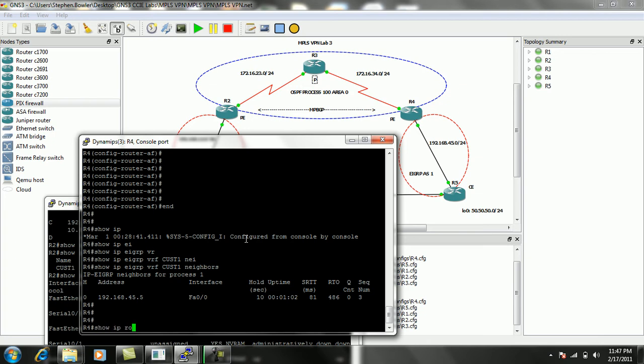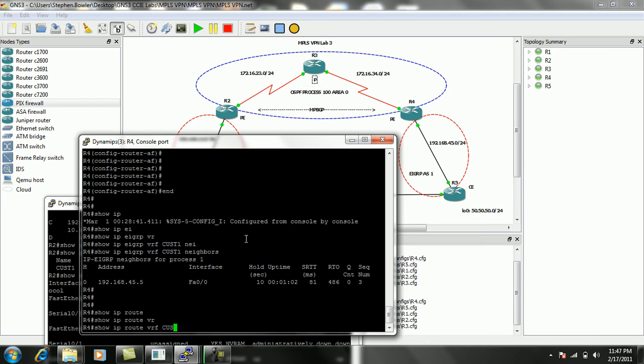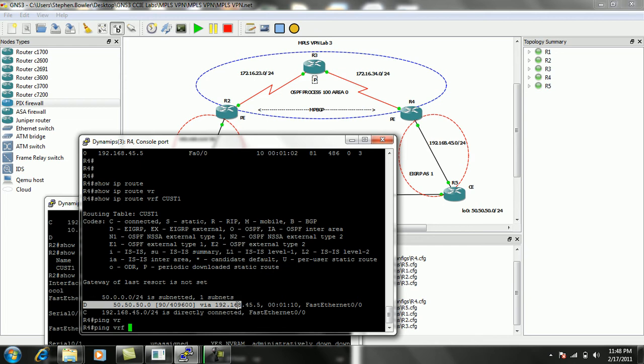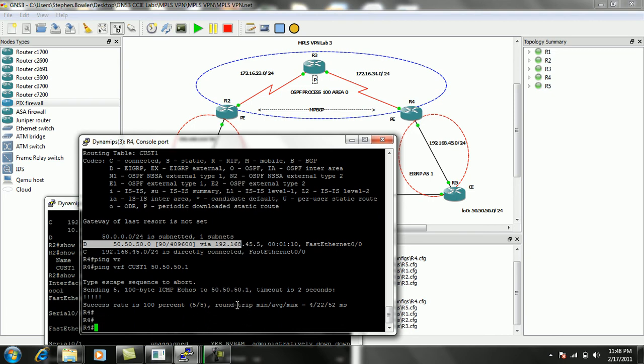If I do a show ip route vrf CUST1, we can see the EIGRP learned route, the 50 network, the loopback 0 interface on R5. Let's go ahead and try to ping that. So ping vrf CUST1 50.50.50.1, and we have reachability.